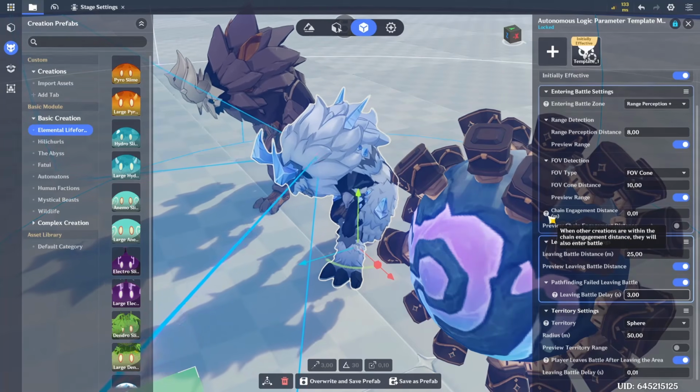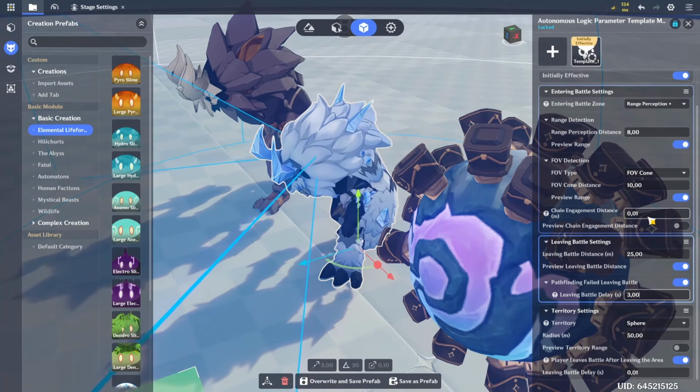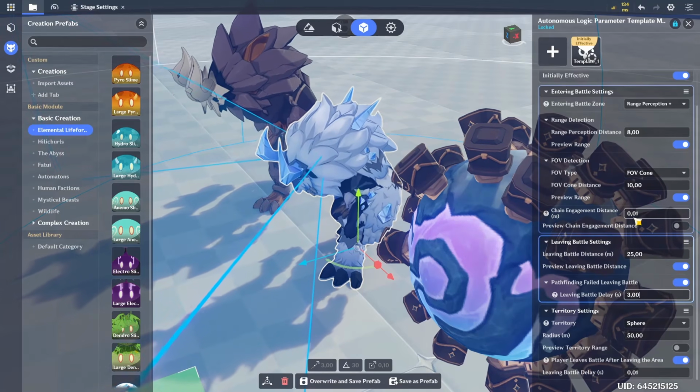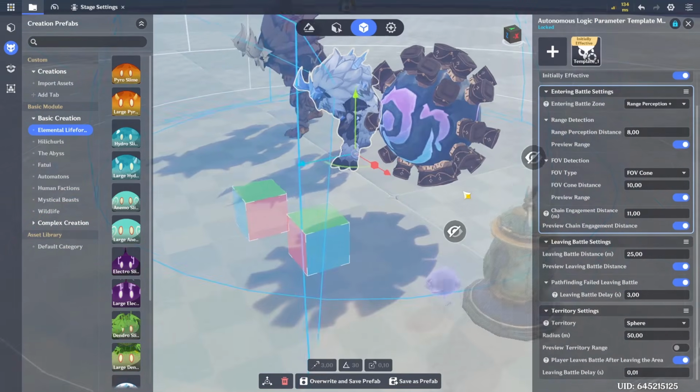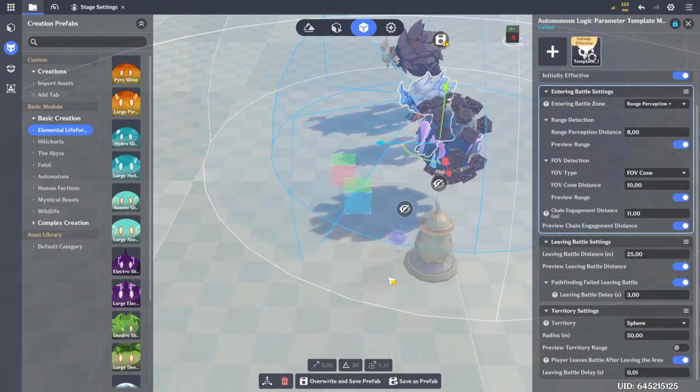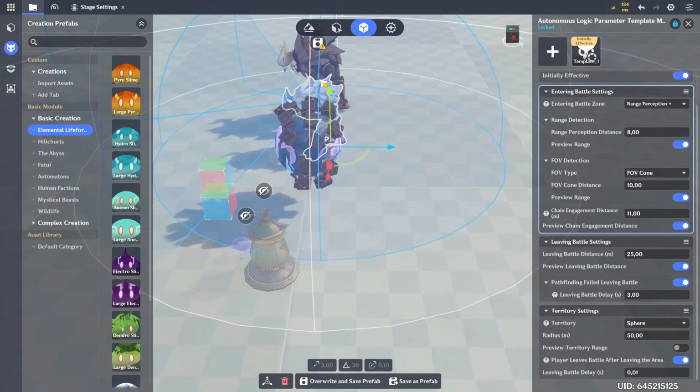The only other thing here is the chain engagement distance. This is effectively if multiple opponents will chain the engagement together, essentially get alerted by the same engagement. This is where you would set up the range in which that happens. In this case, if any hilichurls were to aggro towards me in this range, this creature would be alerted and would also chain the engagement and become aggroed towards me.